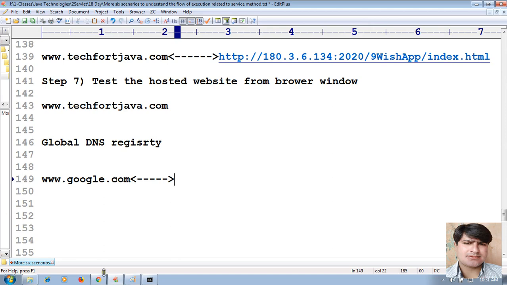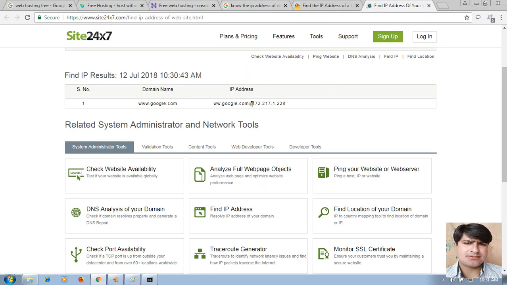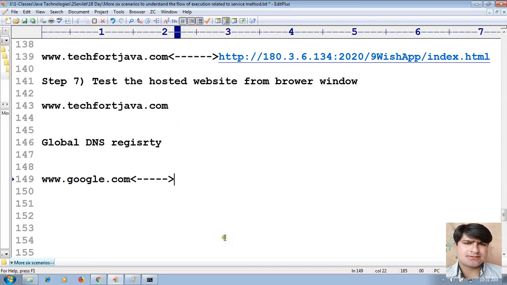Take an example: the global IP address, if I copy it from here, 172 something. So this IP address I have copied, 172.217.1.28. Like this you can go for anything, www.zoho.com, and this will be linked with some IP address, 43.6.7.123. So this is how the global DNS works.